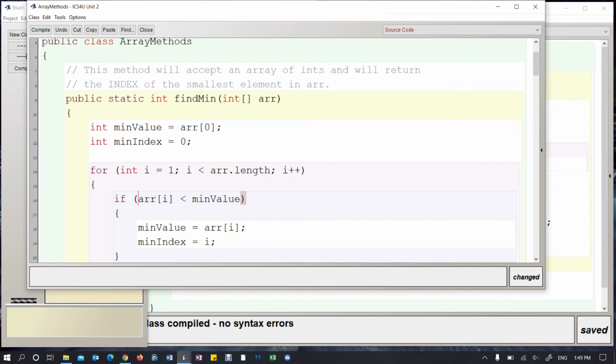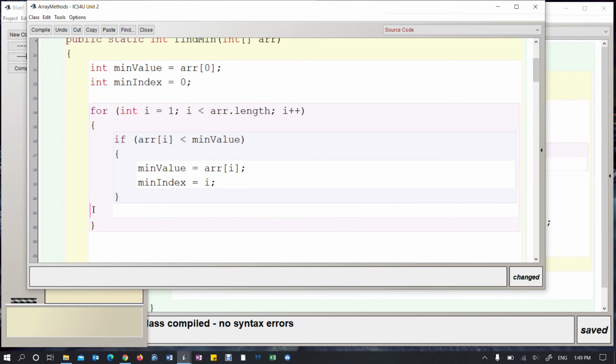Okay, so once again, I'm just going through the array, and if I find an element that is less than my minimum value so far, then I'm going to reassign my min value to that element, ARR I, and I'm going to reassign my min index to I. This is it. This is all you need except for a return statement.